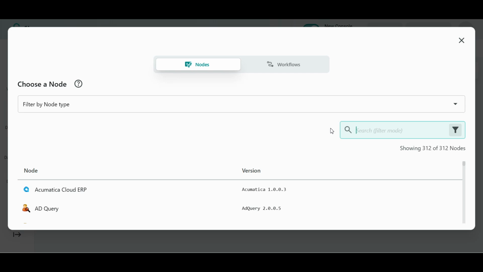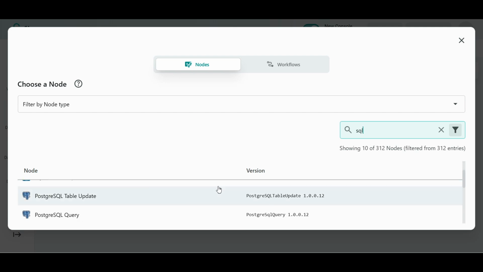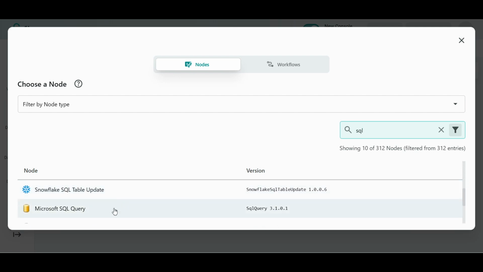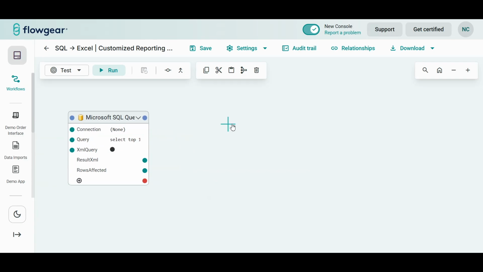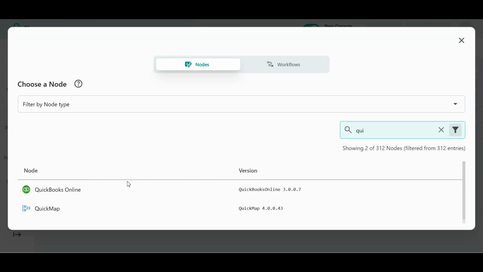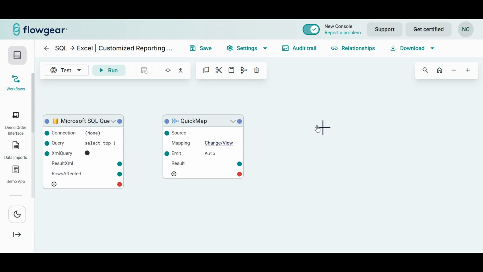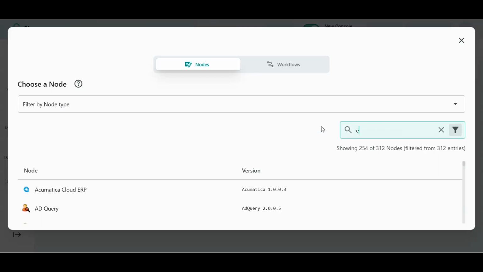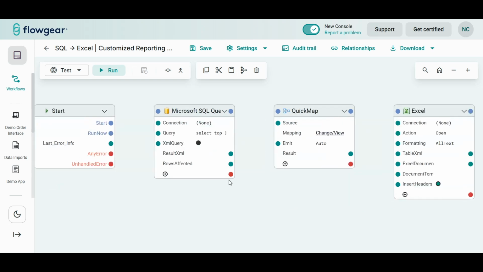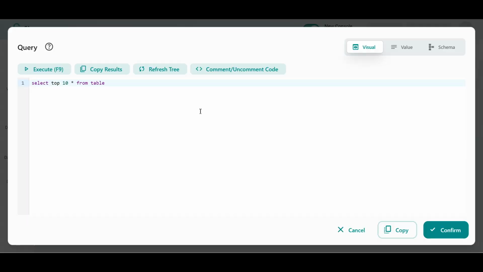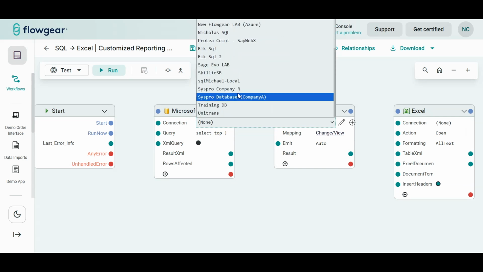So let's take a look at what that would look like as we get the appropriate nodes on the canvas, starting with, of course, our SQL, which we have many connectors for, but we want to work with Microsoft SQL Query. We then want to apply quick map onto the canvas, which will go ahead and actually transform that data. And then we will go ahead and apply our Excel node. Now, within the scope of SQL, we want to go ahead and get a sample of the data we're working with. And so we can do this by writing a sample query and then actually executing that query. Now, I'm simply going to go and get the connection set up first and foremost, of course.